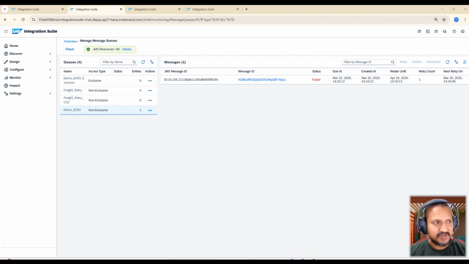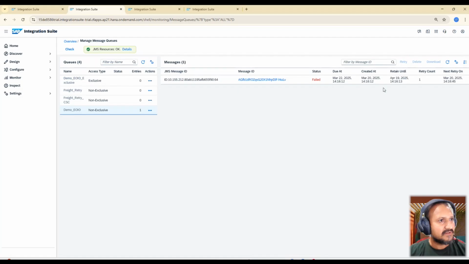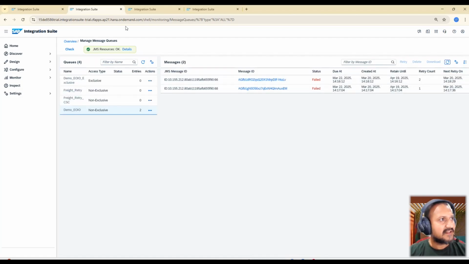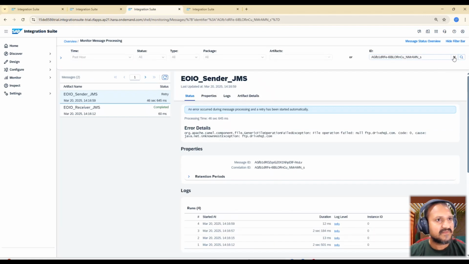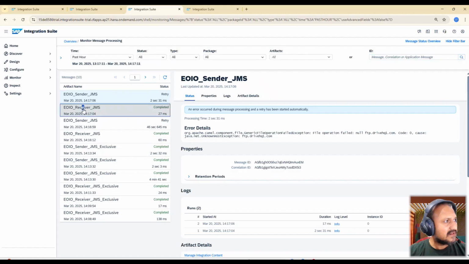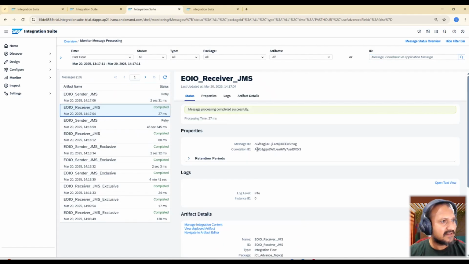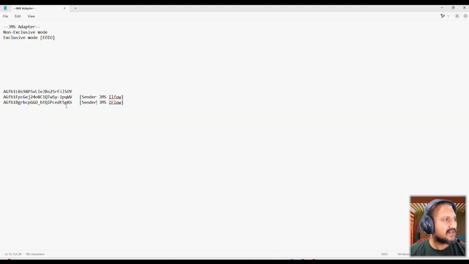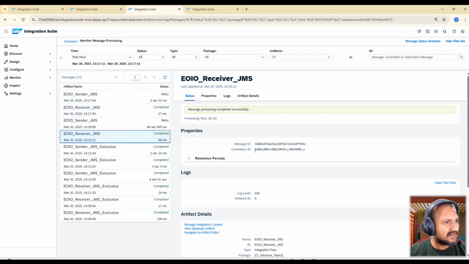So let's try to push a couple more messages. Let me resend it one more time. So now I should have two messages over here, and you will see that another message is also in the failed state. I refresh it again. So here for the second JMS, let me put the notepad as well. So this is the first correlation ID, and now the second, and this is the first one.